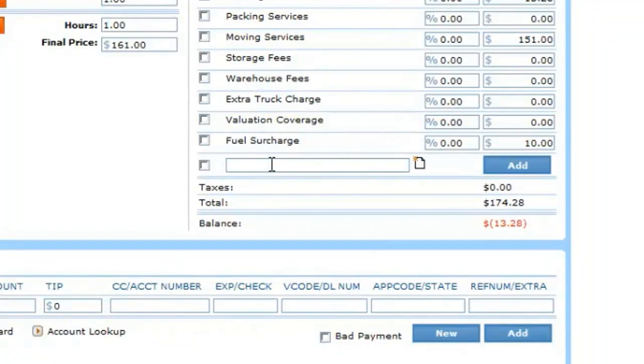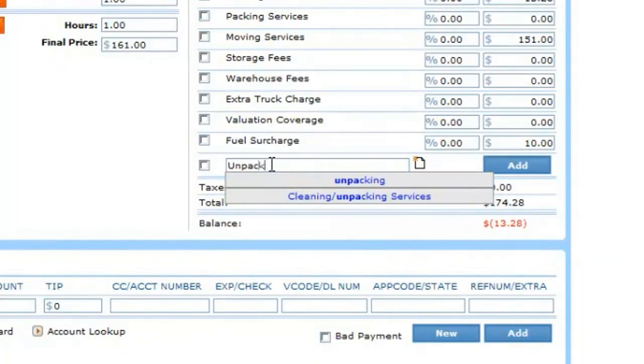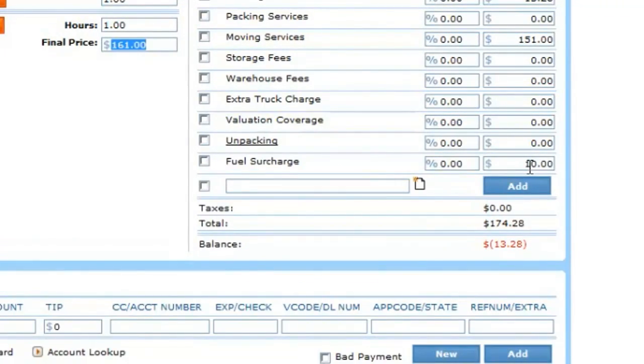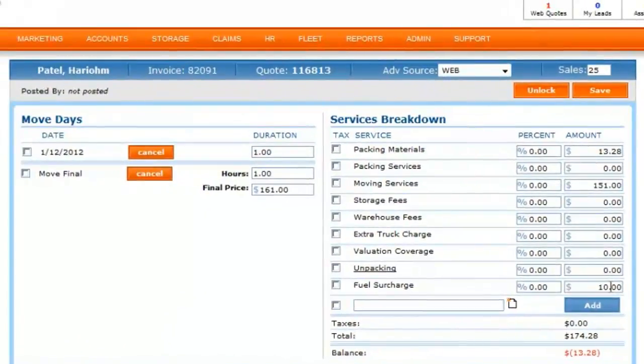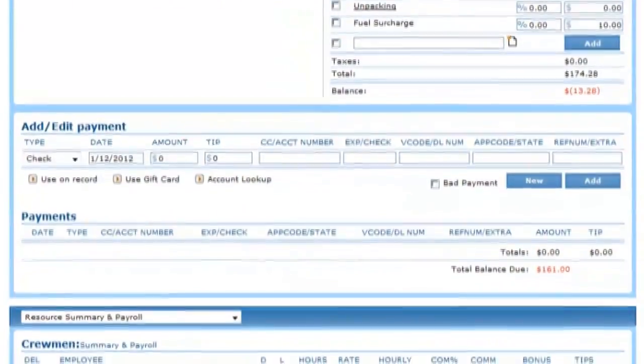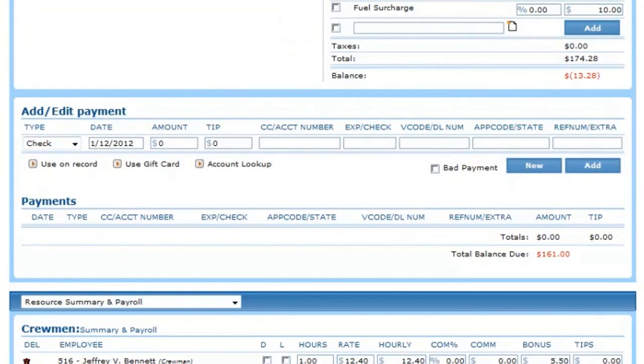If a service that was used on the job is not listed, you can click the Quick Add button and select a service pre-configured in Admin, or simply type it in and hit Add. The Payment section is where you can record any payments collected for the job, be it cash, check, credit card, or the balance to be put on the account.